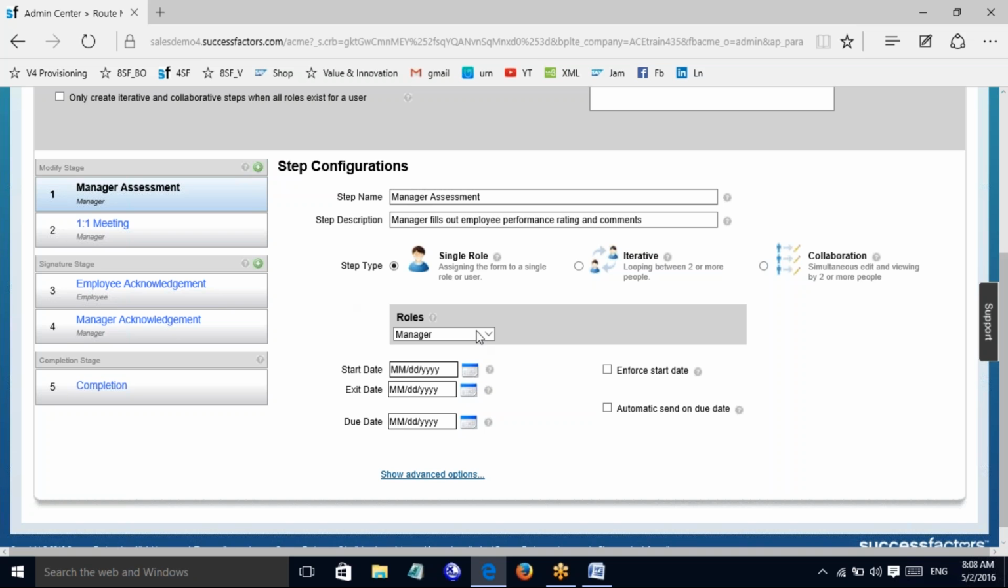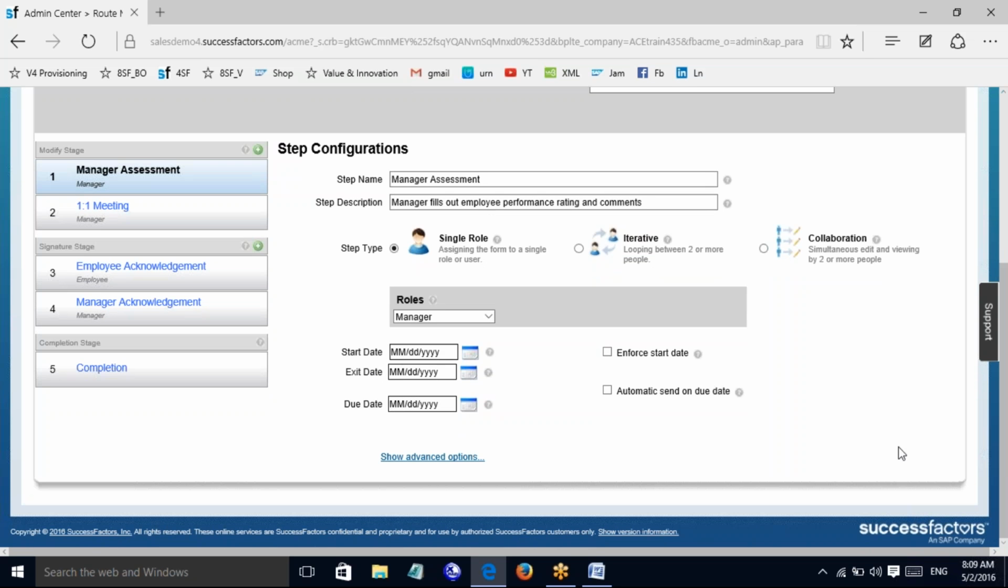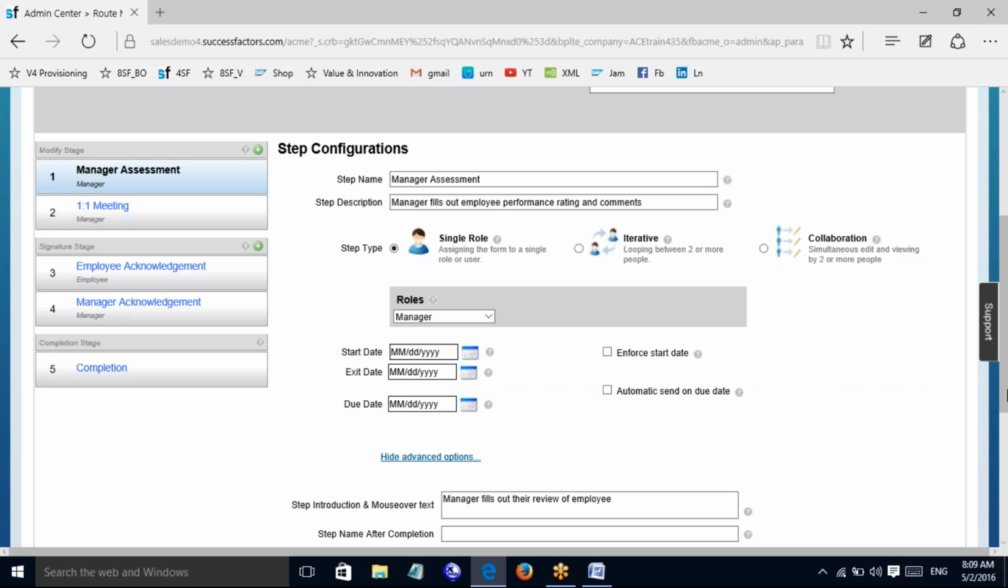Right, and you can see single role, iterative, collaboration and so on. We need to understand all this, and in each of these steps we also have certain roles. Okay, we have roles. We need to understand what that is. And you can see the start date, end date, due date, and enforce the start date. What is this? An automatic send due date for when this step is launched or used by your performance management cycle. And you can also see the show advanced options.